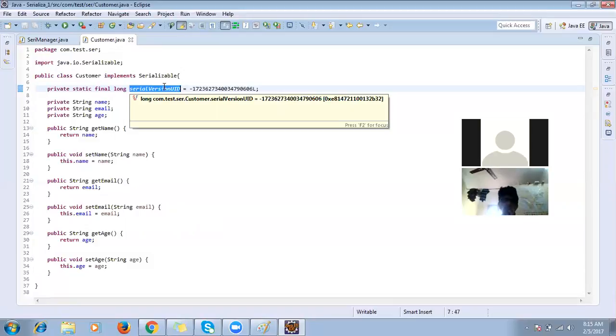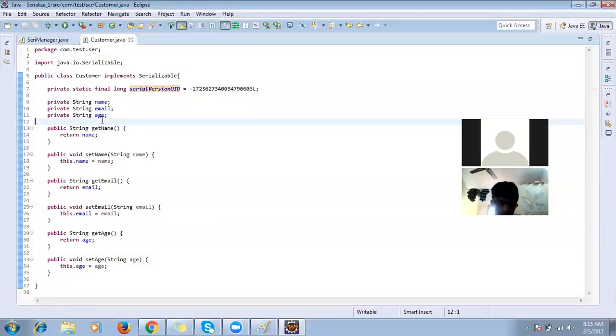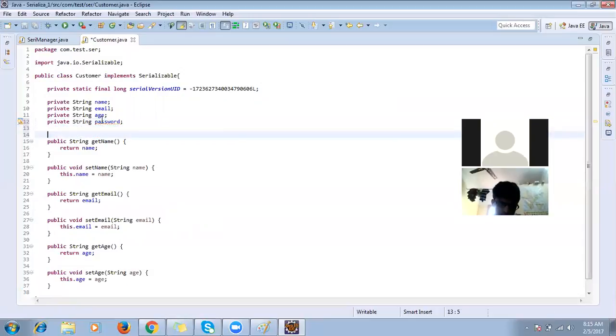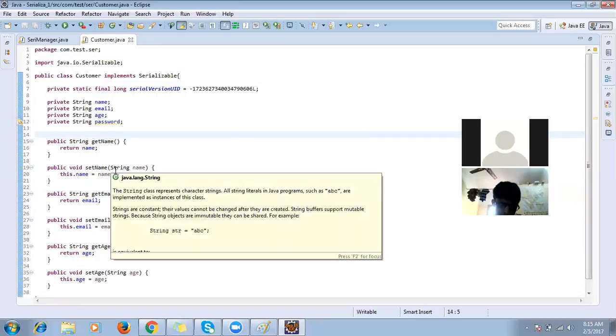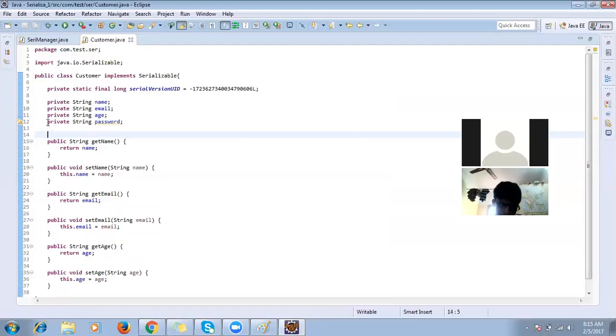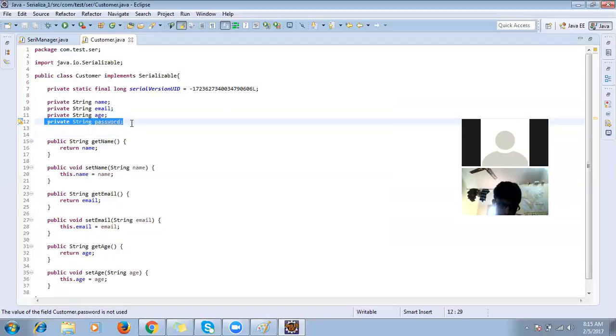But serialization still has so many things. Say for instance, here you have a private String password. Should we save the password in our text file? We should not, right? It's a security matter. But I want to save all the fields, but I don't want to save the password. How to skip that particular field?